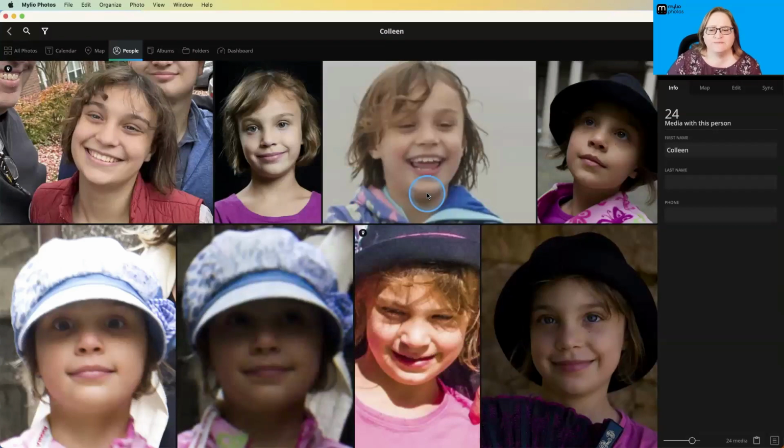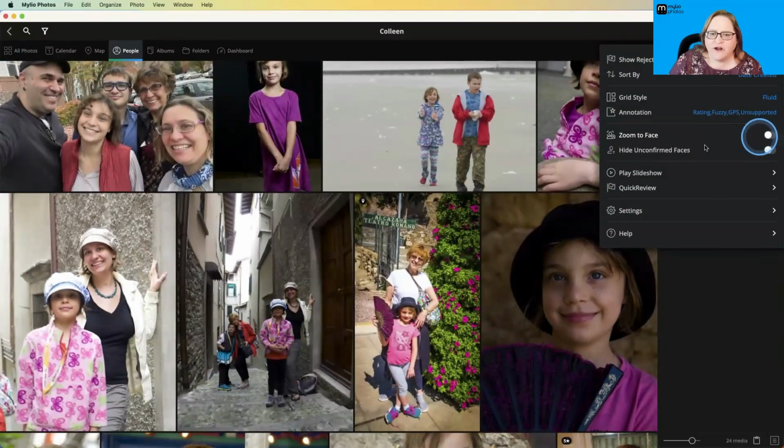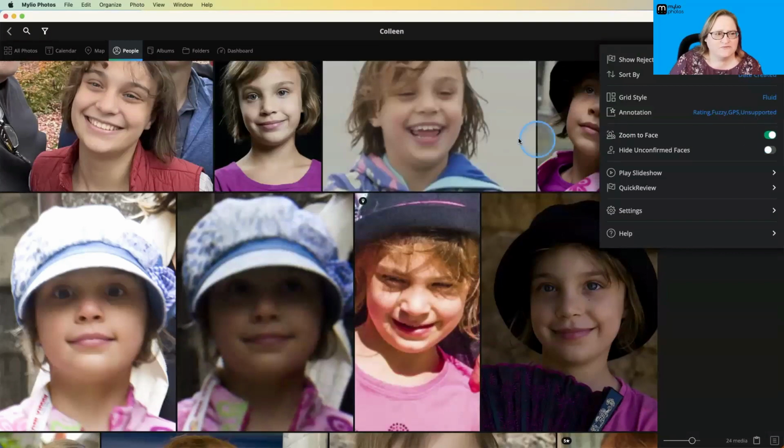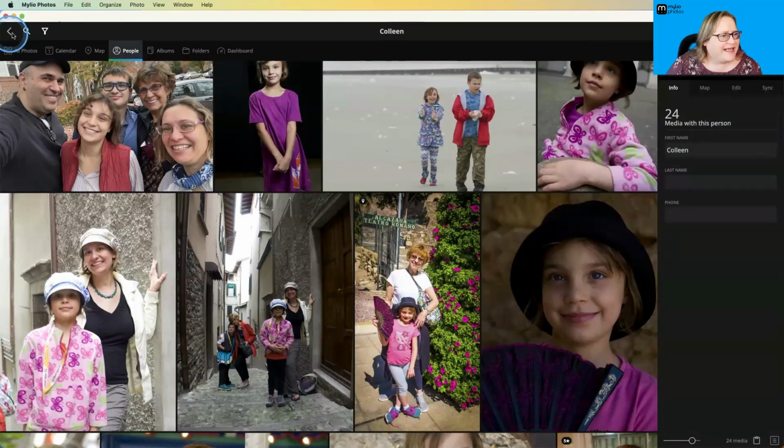And as you're looking through these pictures of people, one thing to note is right now we have it set to zoom to face. So you have the option to turn that on or off. It's up here in the More menu. And if you turn it off, it's going to show the picture in its full context. If you want to have it on, it's going to zoom into the face that's recognized. And in this instance, we're in here looking at all of Colleen's pictures. So everything is going to be zoomed in on her face. So that's just one thing to note there. All right, go ahead and back out of that.